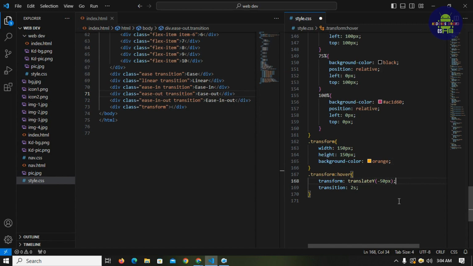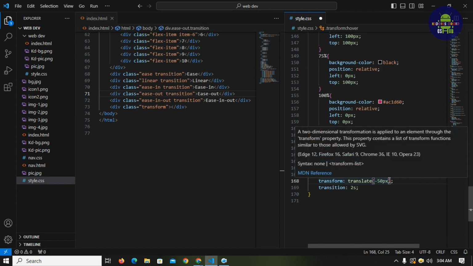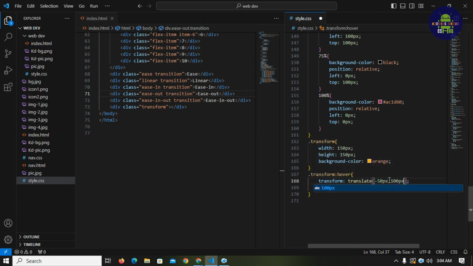All right, so that is it for translate. I'll just return this to how it was, 100px, and I'll set this back to a positive value. All right, then let's talk about the next method, which is scale.